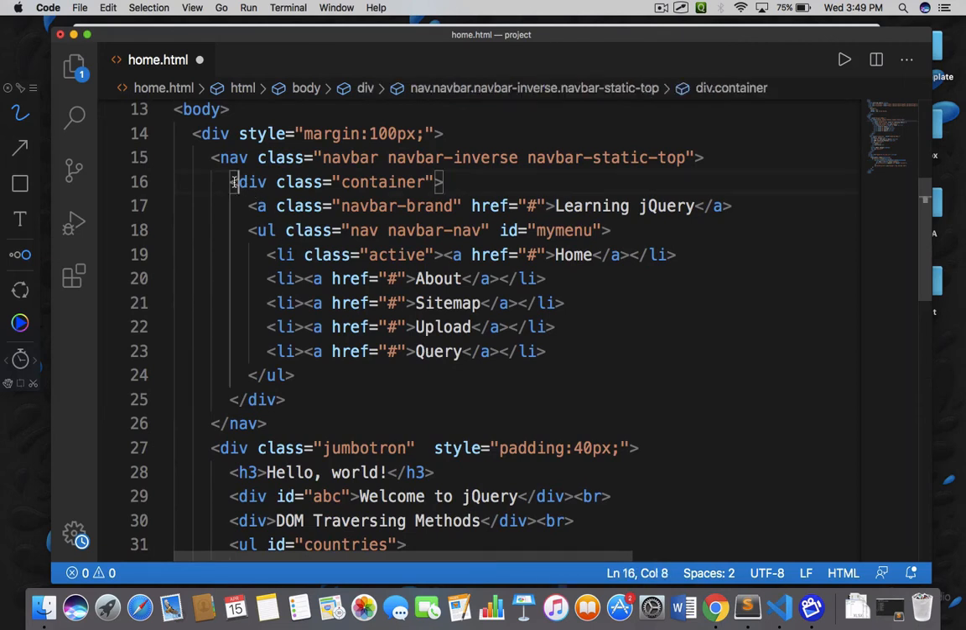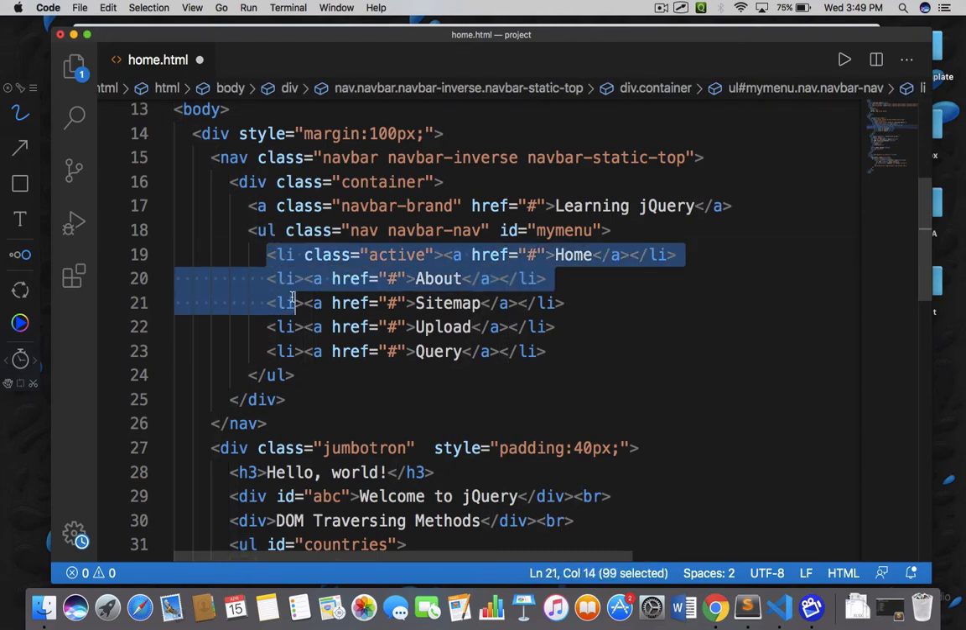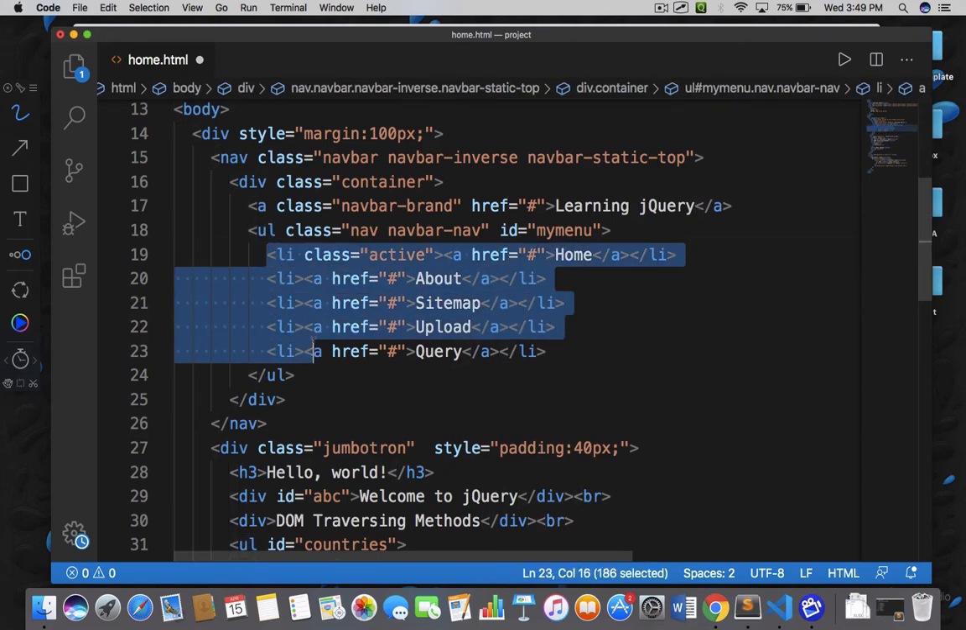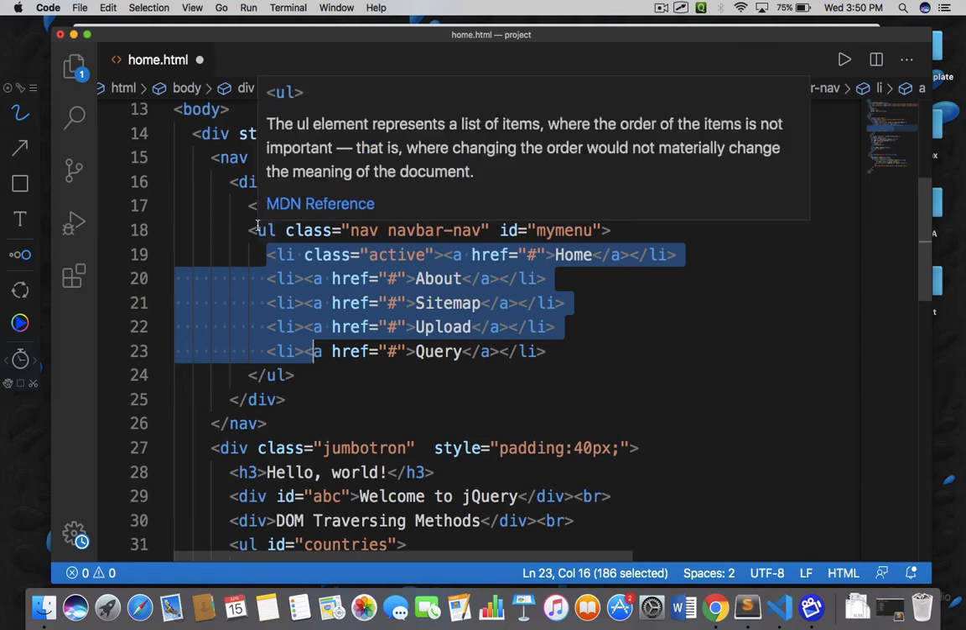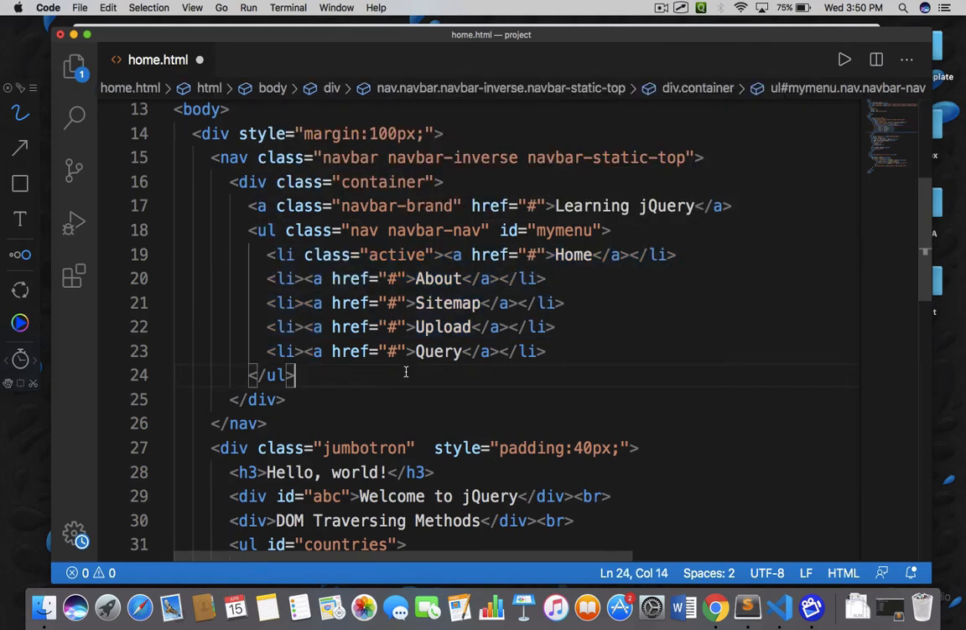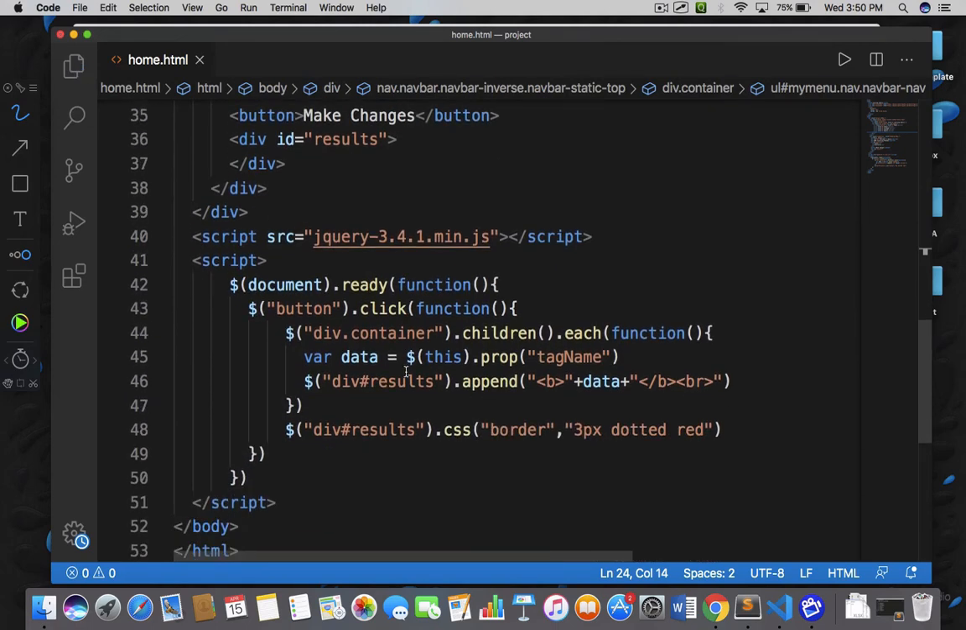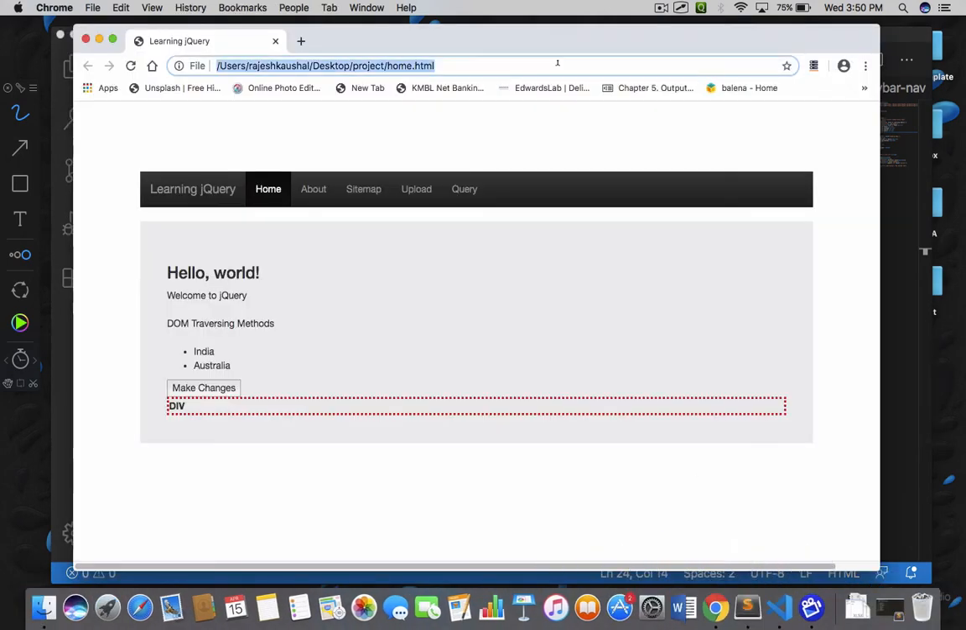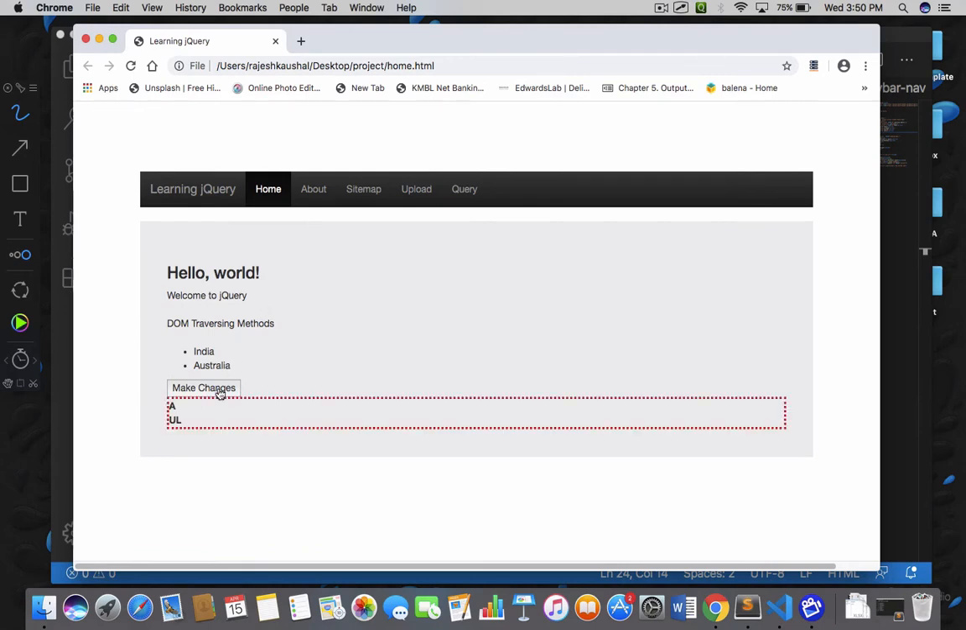So here we have a division tag with the class name container, and its direct children are anchor tag and this unordered list. So if you look at line number 19, 20, 21, 22 and 23, these are indirect children of division tag whose ID is container. So we are going to have only two elements, one is the anchor tag and one is the unordered list. So let's save your code. Now go back, refresh your page. Now click on the make changes. See, you got an anchor tag and unordered list. So that is the exact result, right?